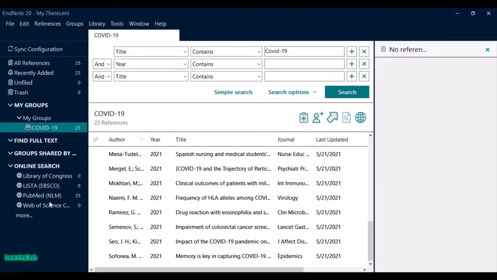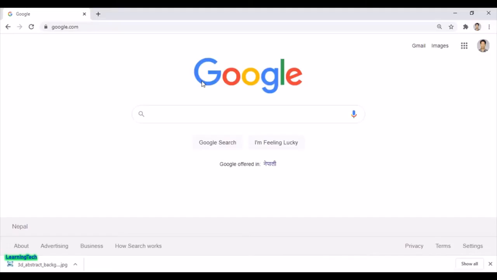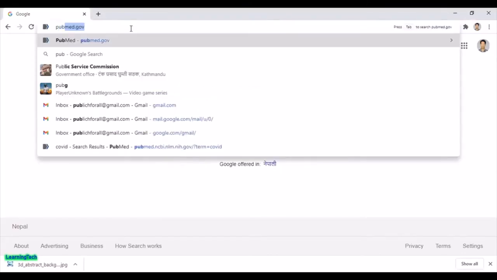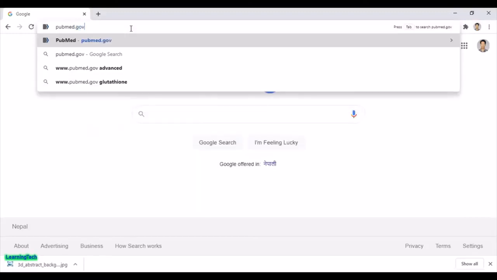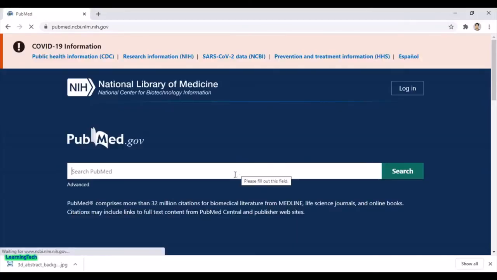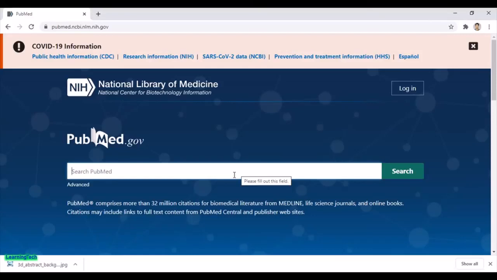Let me show you by importing some references from, let's say, PubMed, pubmed.gov. For that, open any of your browsers and go to pubmed.gov. I'm using Google Chrome here. If you use Mozilla Firefox, that will be much easier, because Mozilla Firefox supports direct exports on both Windows and Mac operating systems.